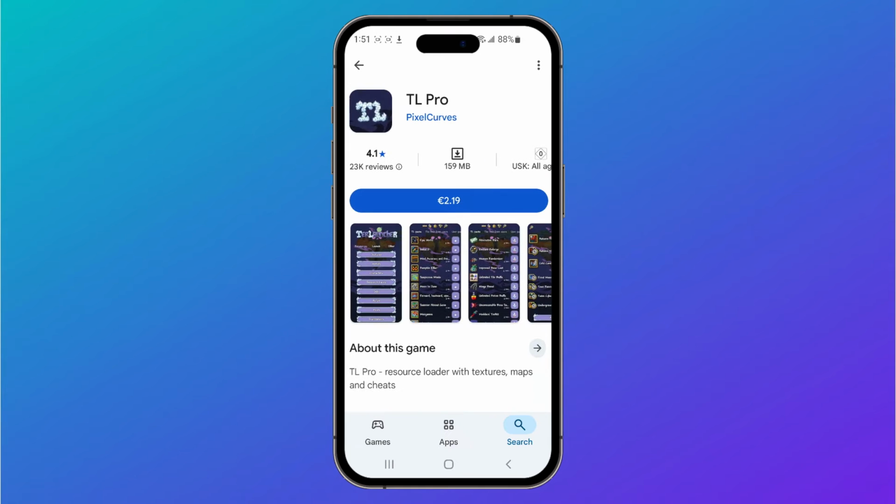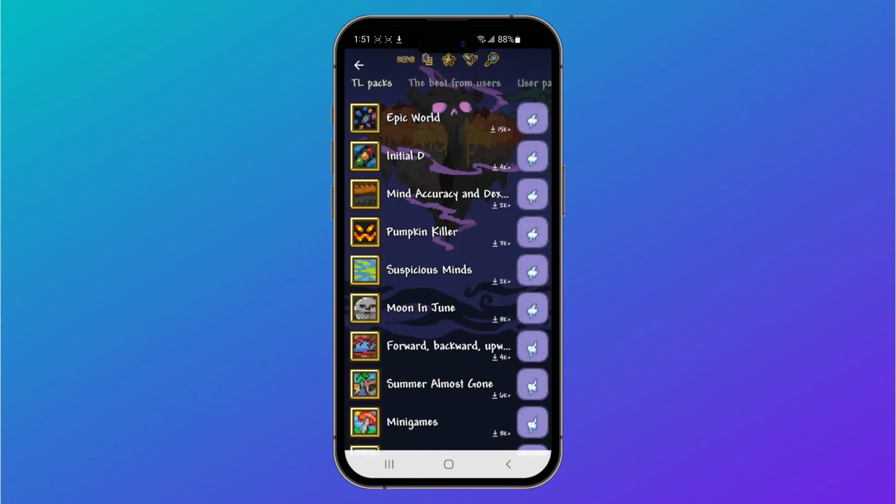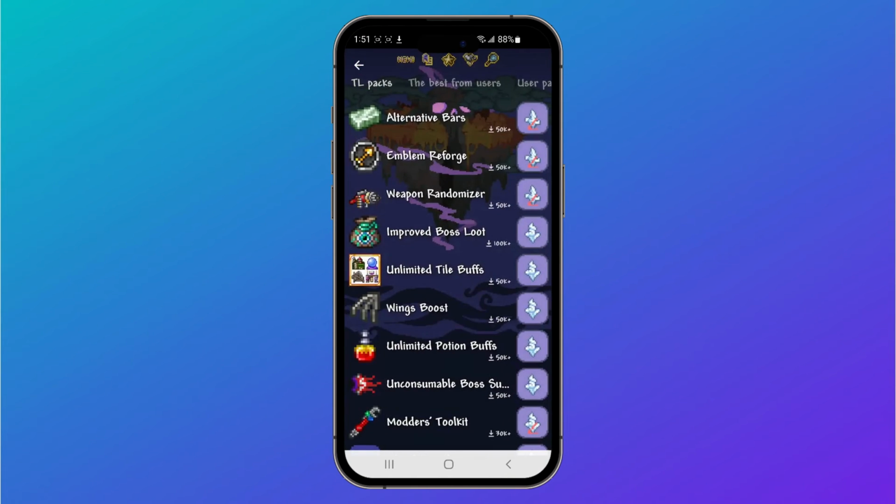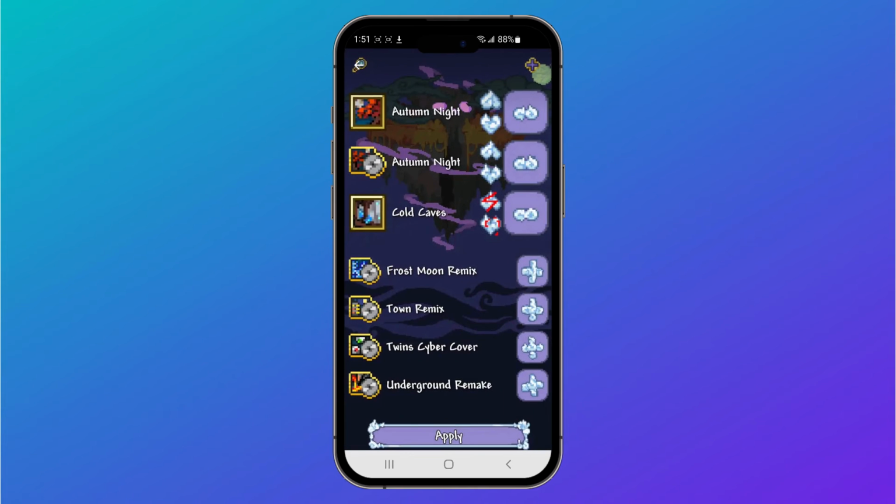Once you are done with that, it's going to bring you to this application right over here. Unfortunately, you will need to pay for it. It does cost $1.50 in the United States. This is an application that will allow you to install a bunch of different mods that you can then access on your mobile device on Terraria.